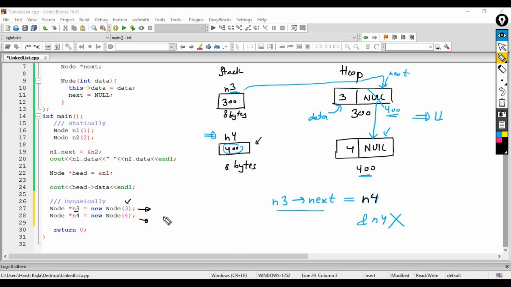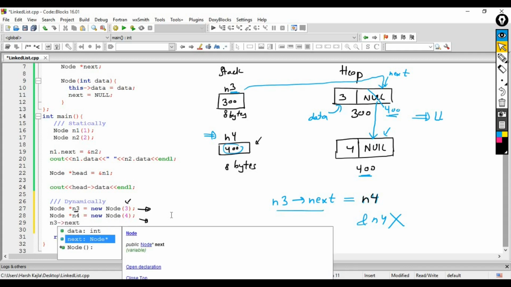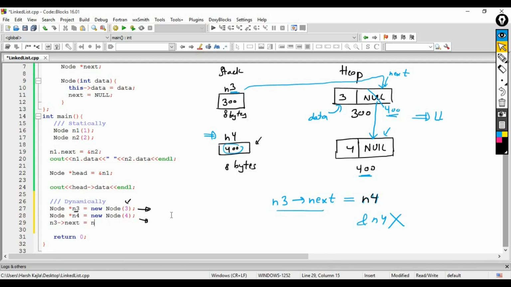Now let's do this. So in order to make a linked list, in order to connect these two nodes, what we will write, N3 arrow next is simply N4 and not address of N4. So this is how we can create our linked list dynamically. Simple. Okay, so let's do one thing now.